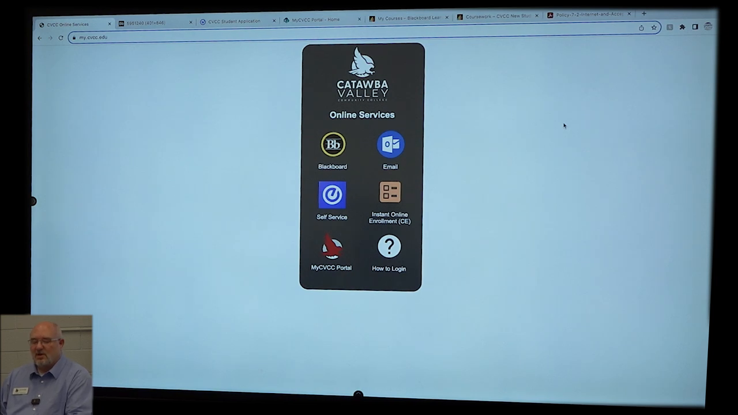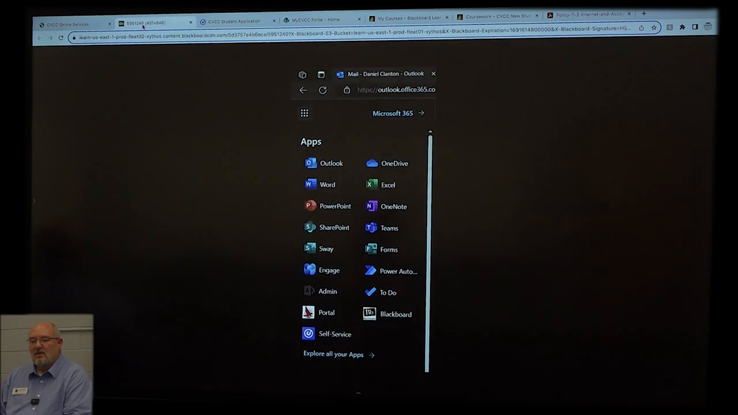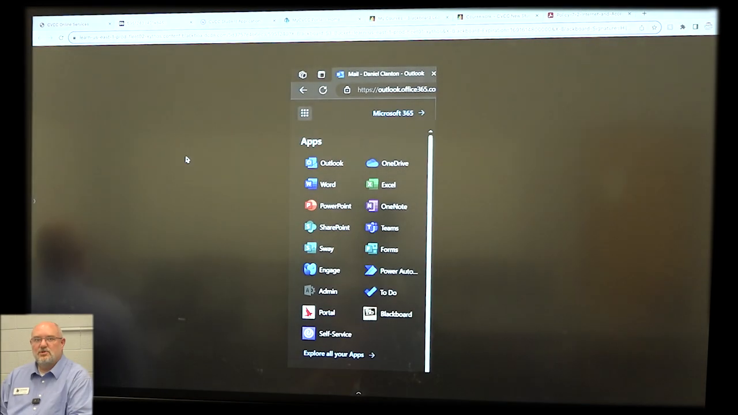So the first one that we're going to click is email, and that's just right over here, and all this does is take you to outlook.com. So if you just want to access your email directly, you can just go to outlook.com. I've got a screenshot behind me that shows Outlook, and I'm not going to cover all the ins and outs of email.